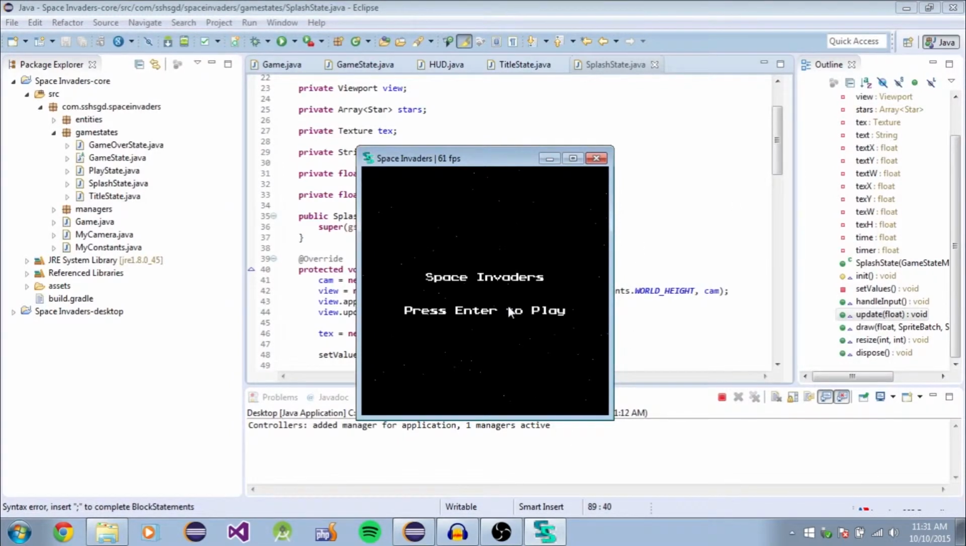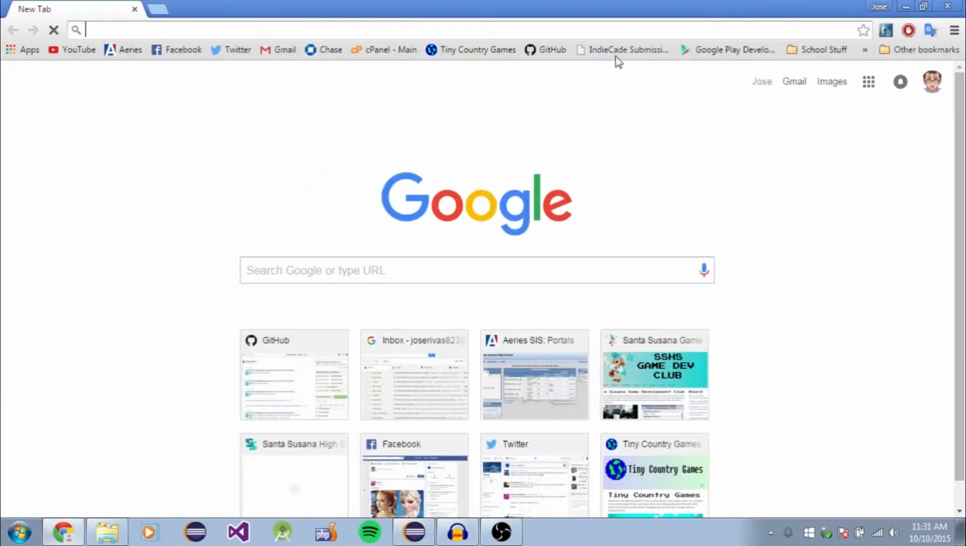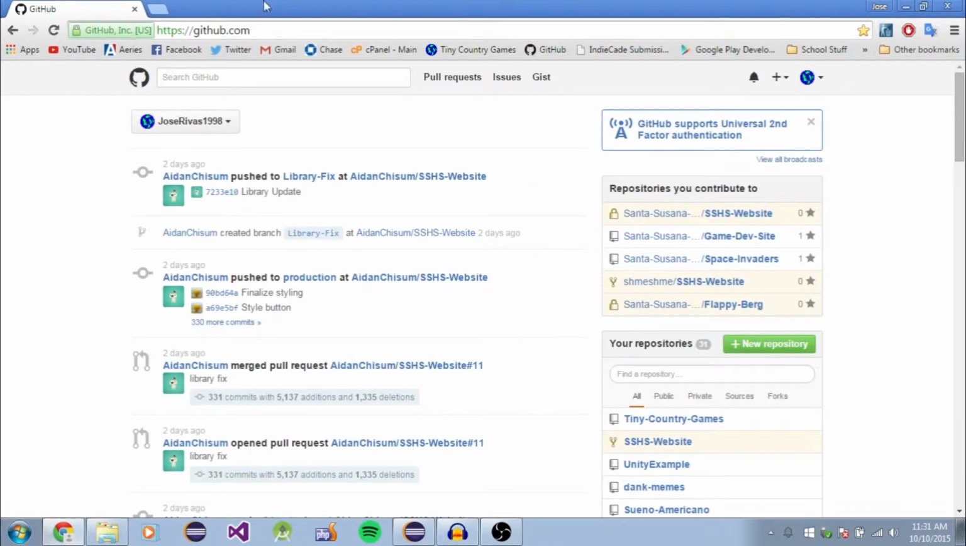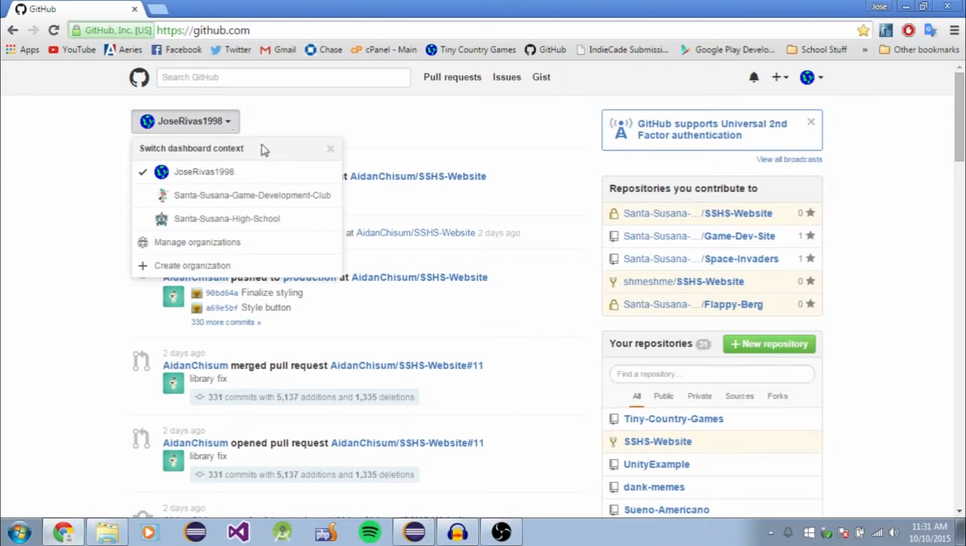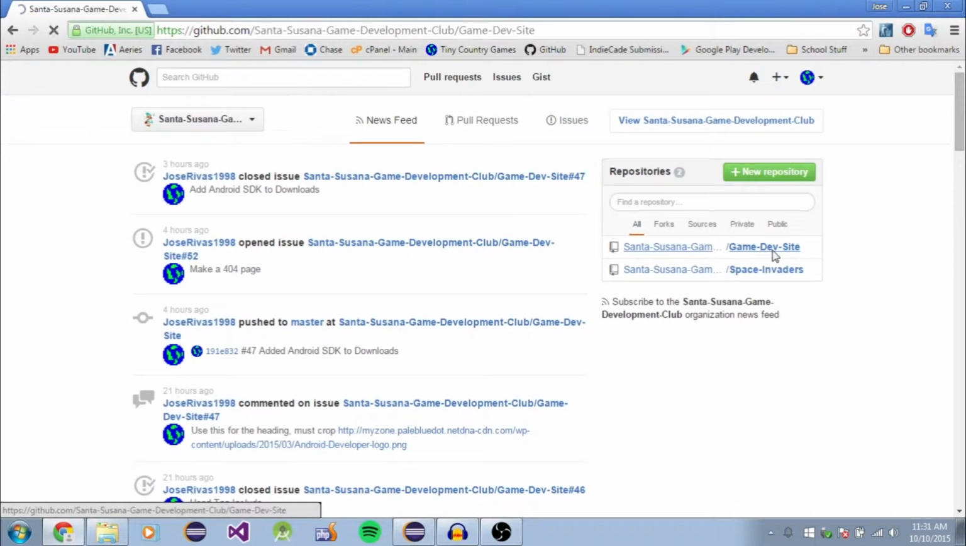Great. So now let's go ahead and put this on a website. So you don't have to know HTML. I'm going to show you guys just a glimpse of the GitHub process when it comes to Game Dev Club and how we do it. So I'm going to go to my GitHub account. We're going to go here, and let's go to our Game Dev site.